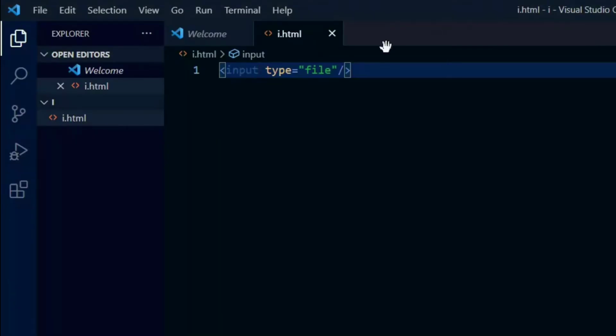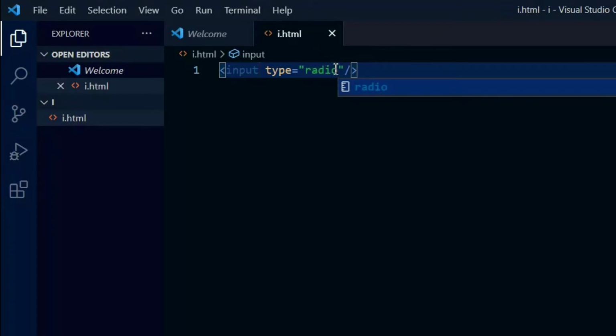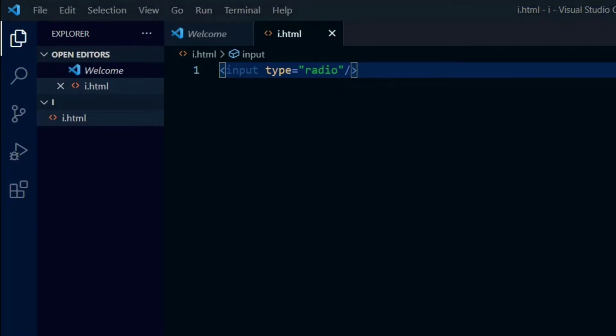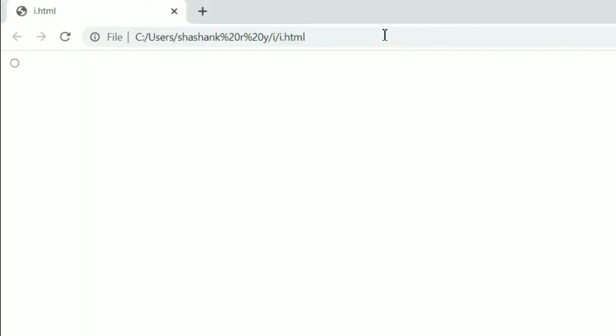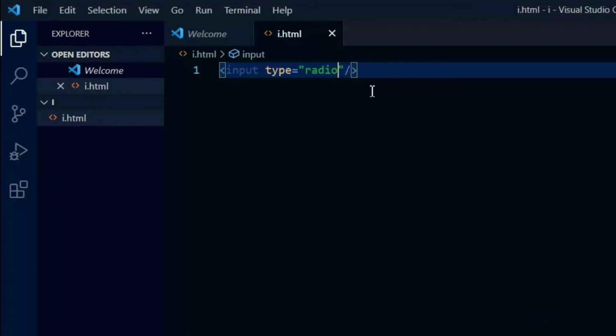Now we will go with the next one. Next one includes the radio. When I type radio, it becomes a tickable or markable input. I just reload it. As you can watch, I can tick, I can remove it. This is how the radio input works.